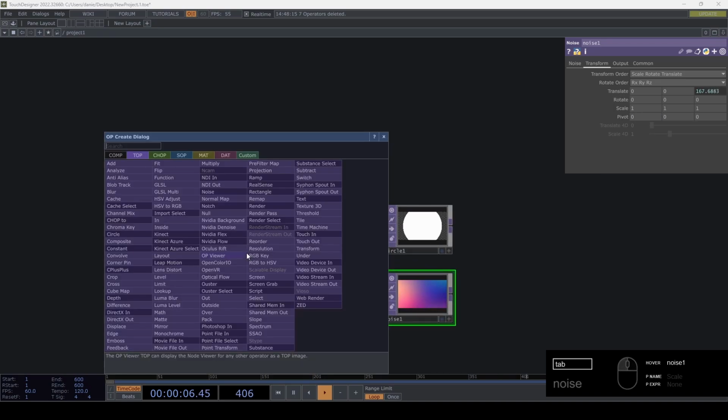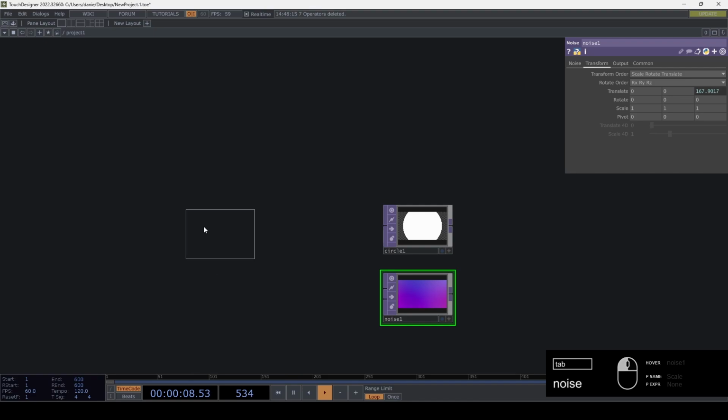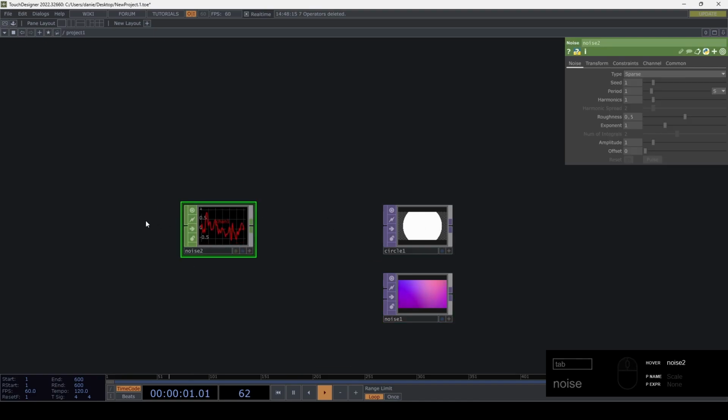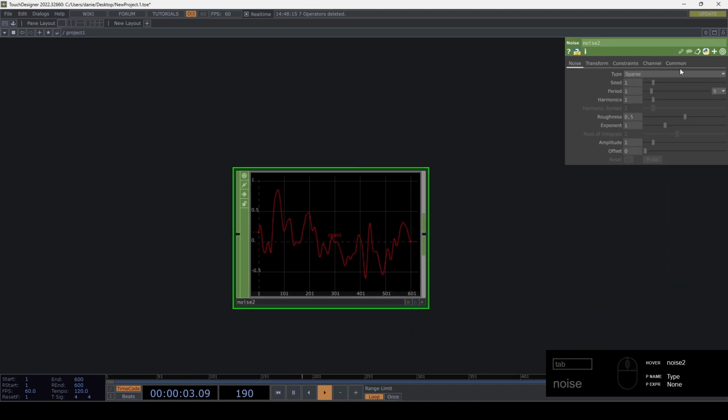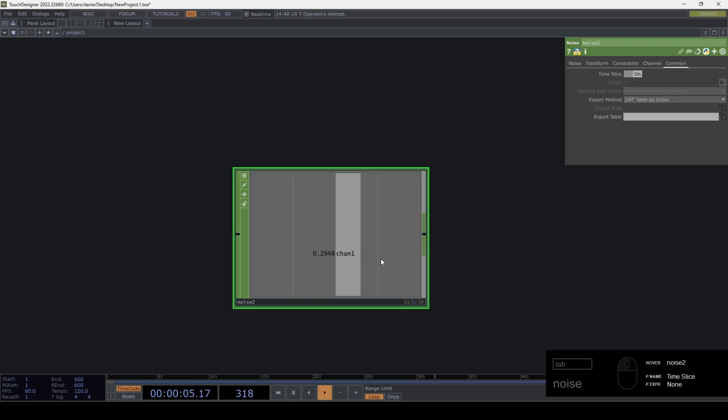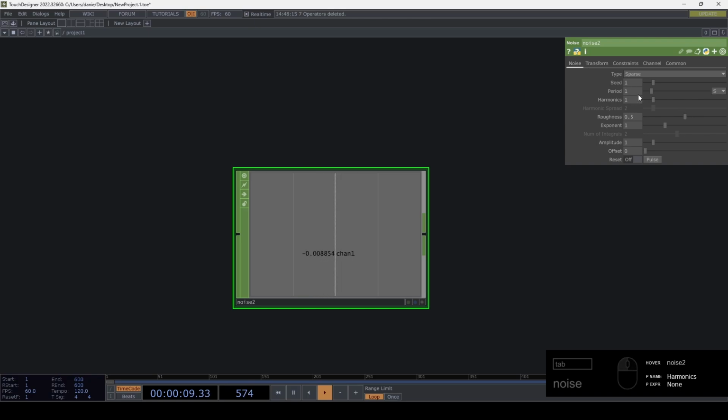Now we need a noise from the chop world. So this is data. And we can go to the command tab and press time slice. This way it will move. Now we can set the period to 100. Now it goes really slow.